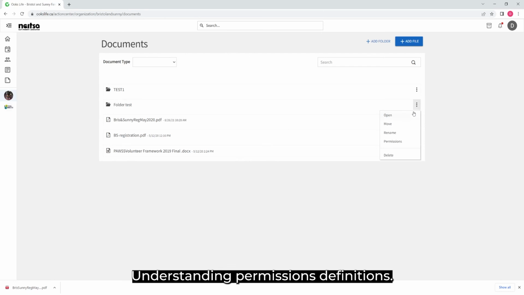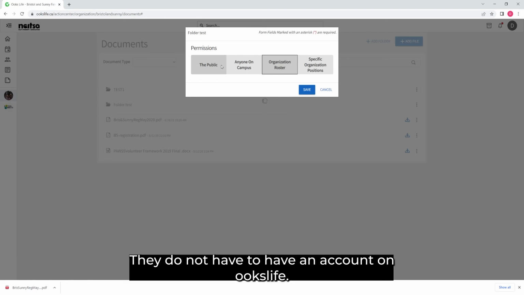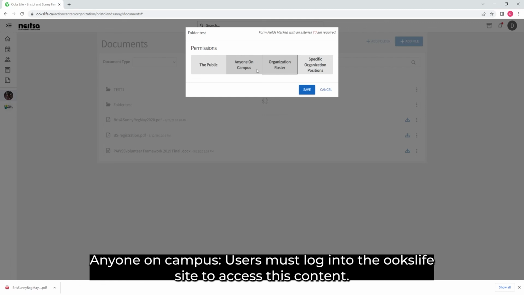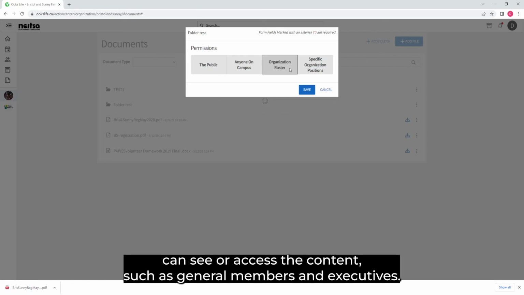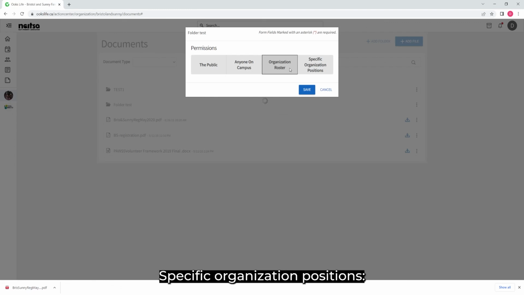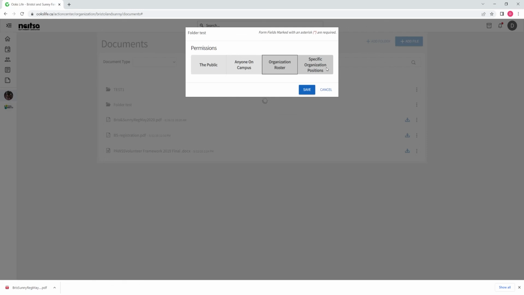Understanding permissions definitions. The public. Anyone in the world with this link can access this page. They do not have to have an account on Ookslife. Anyone on campus. Users must log into the Ookslife site to access this content. Organization roster. Only users on the roster of the organization can see or access the content, such as general members and executives. Specific organization positions. Only those in positions selected will be able to access this content.